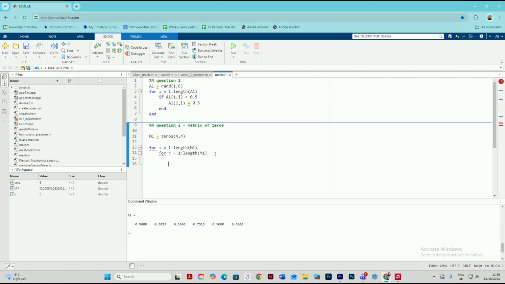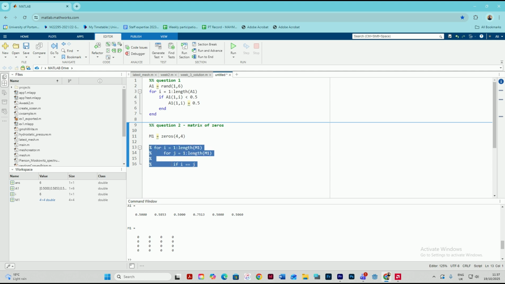So what we will say is that if an element I in j, no, sorry, if I is equal to j, so if the number of rows and number of columns match, actually, before we do this, let's just run this and see how it looks. So this is how it looks. That's just M1. I turned these off by commenting them so that they don't run when you click run section.